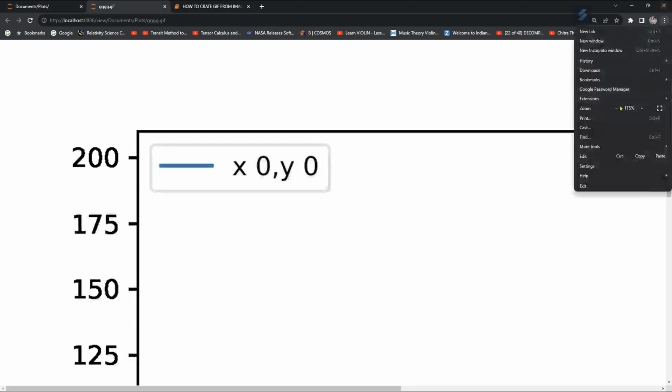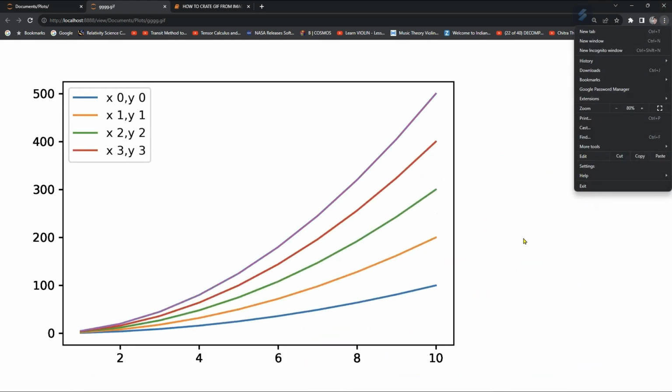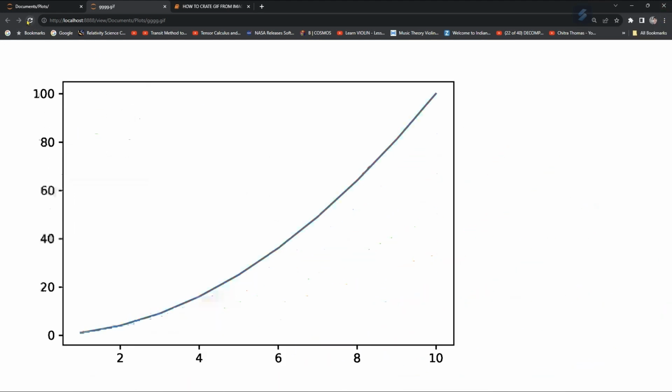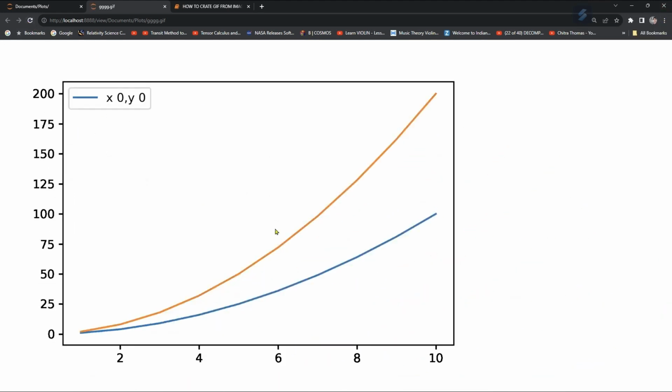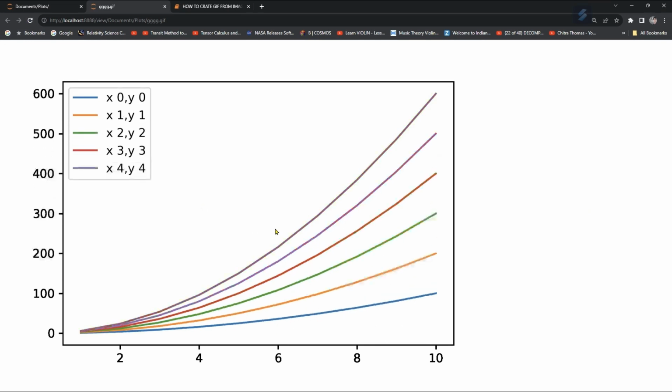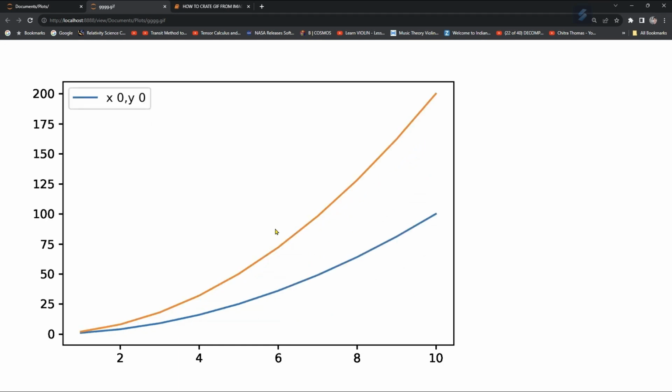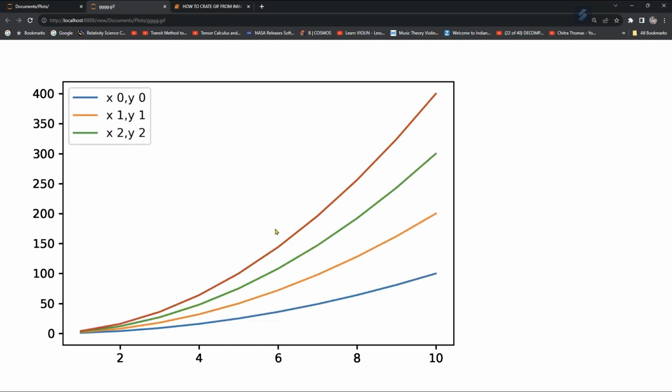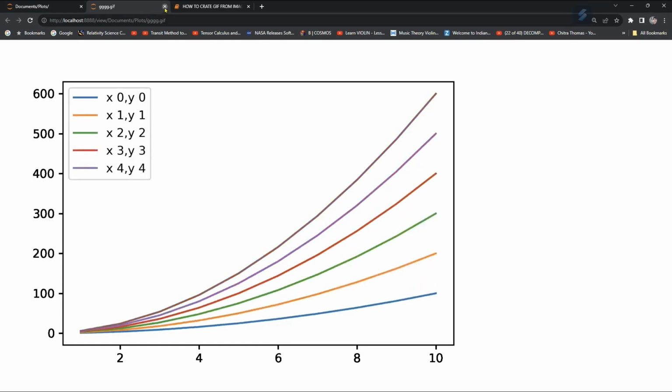I have a sample image and you can see that it is one figure, second figure, third, fourth, fifth and sixth. So this way you can create a GIF or animation using this code. So let's learn how to do it.